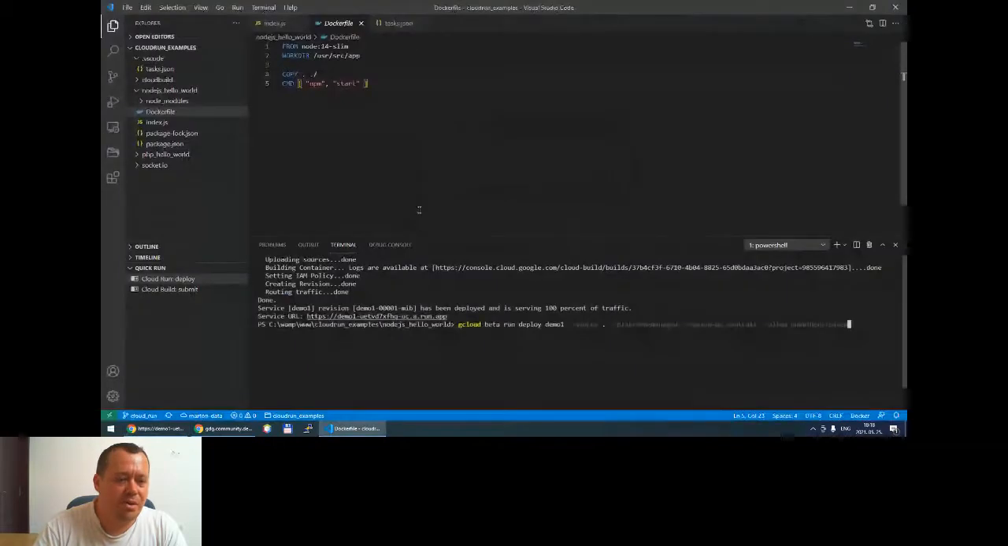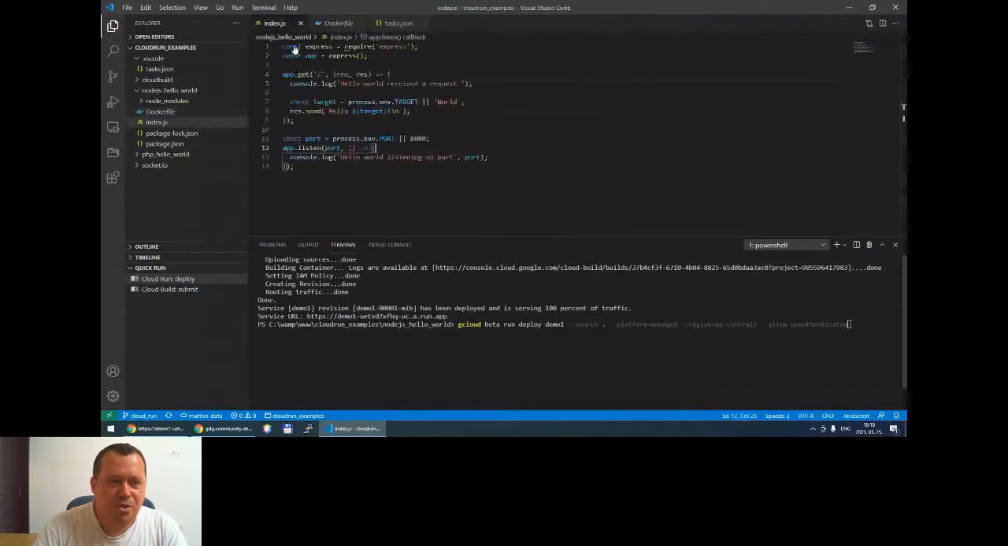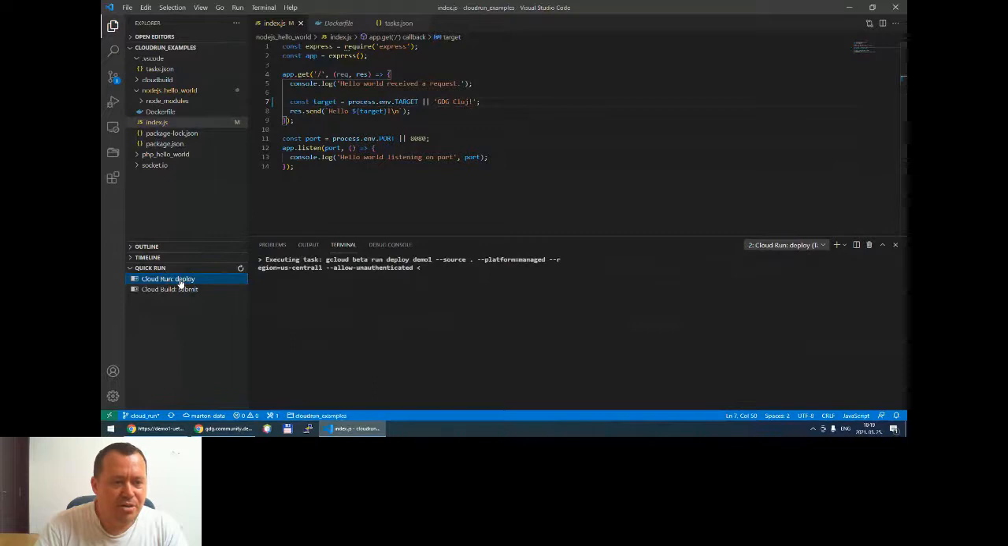Literally in a minute or a couple of minutes, I was able to deploy a folder to the cloud. Now, if I want to change the message here, hello world, let's say here GDG Cluj, hello GDG Cluj, I can click here deploy.